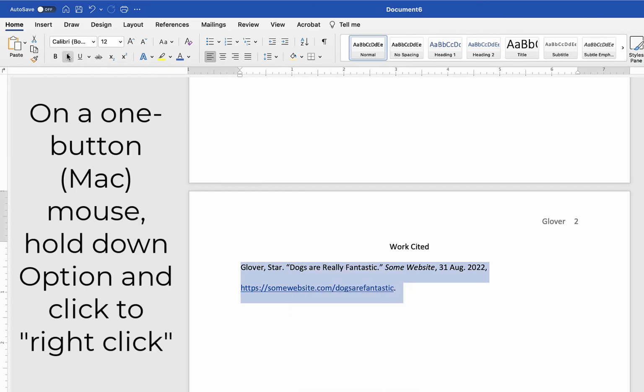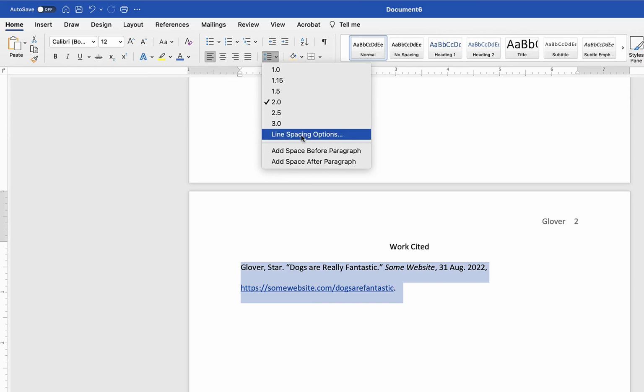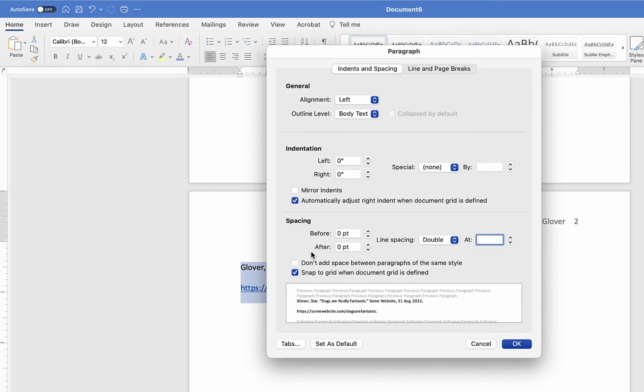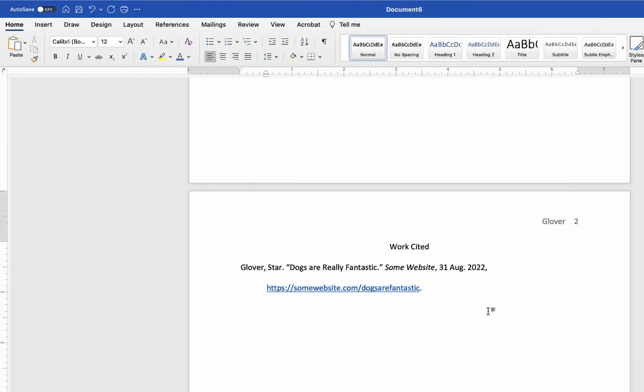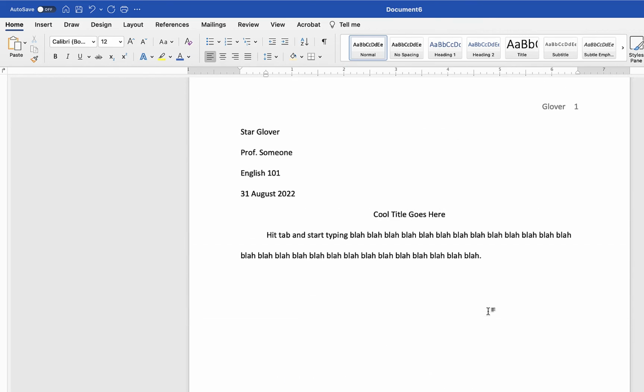You can also, let's see here, over where you double space, click on line spacing options. So those are two different ways to get to the same place. And then under special, we're going to set it to hanging. So hanging, special hanging indent, and there's our hanging indent. So that was MLA9 Basics in Google Drive and in Microsoft Word.